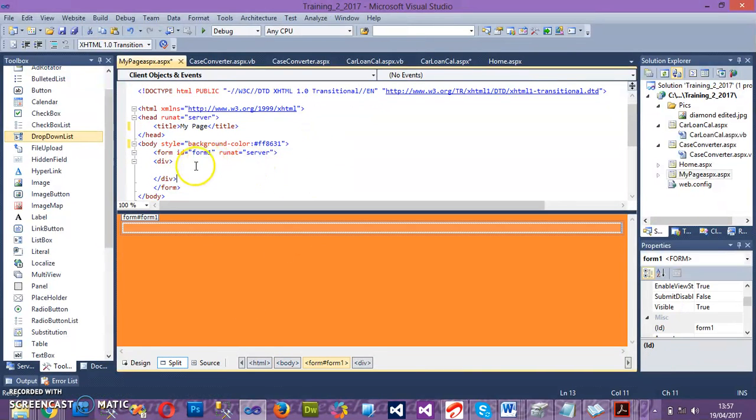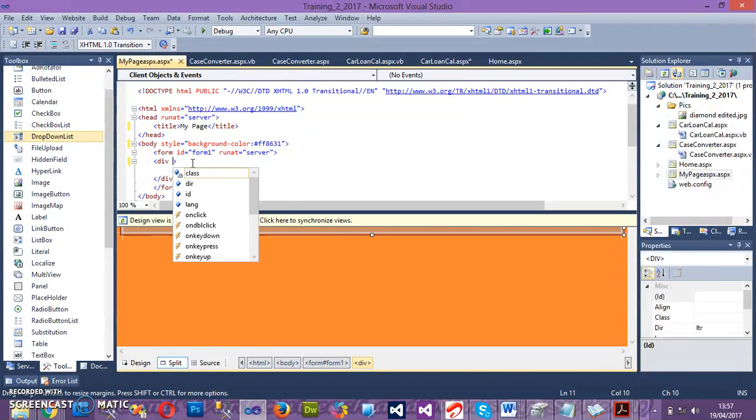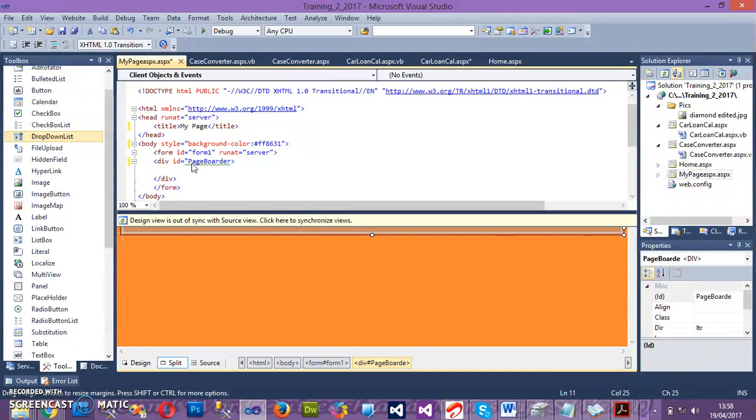Now from this div, this is like what takes the whole page. That is div. I can give it an identity. I'll say ID equals to, let's say, page border. So before you start anything, you have to put this column here. Equals to page border. Then we give it its start name.